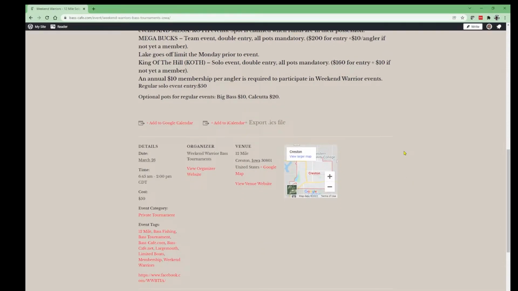Keep scrolling down, you'll see we can add to the Google Calendar or we can add to an iCalendar. If I was on my iPhone and I clicked here, it would automatically add this event to my calendar. So now when I'm mobile, doing whatever I'm doing out wherever I am, I don't have to wonder what date that tournament was. I can just go to my iPhone and look on my calendar, go in the month of March, and it'll be on there.